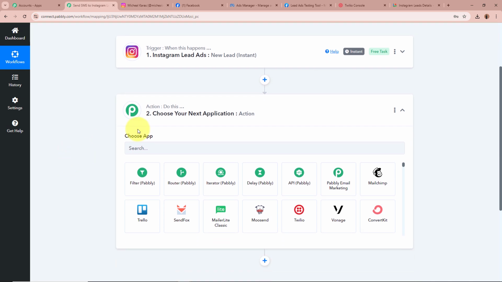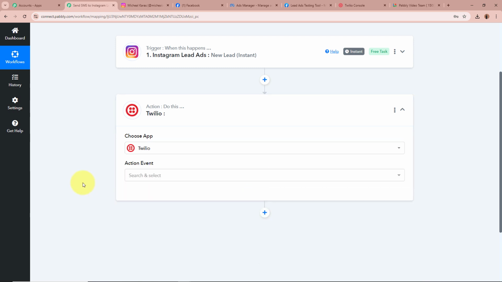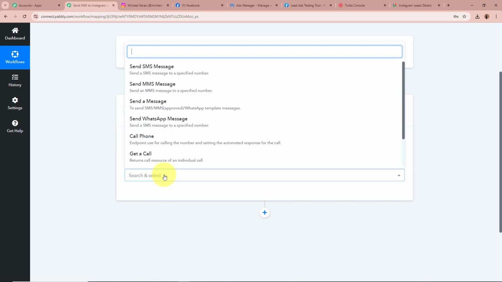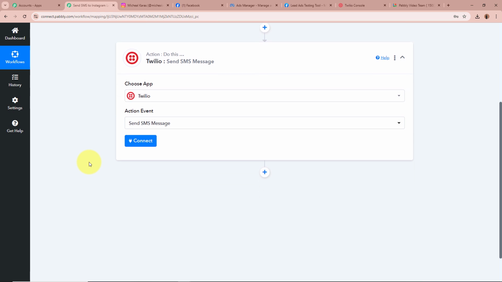Okay, so what we are going to do is set up our action step, and for the action application, I will select it as Twilio, as with the help of Twilio, I will be sending SMS to all of my potential clients or customers. Okay, and for the action event, I'm going to select send SMS message, as now we're going to send the SMS to our potential clients and customers to notify them that the lead has now been successfully received by us. Okay, after selecting the action application and the event, I'm going to click on this connect button.